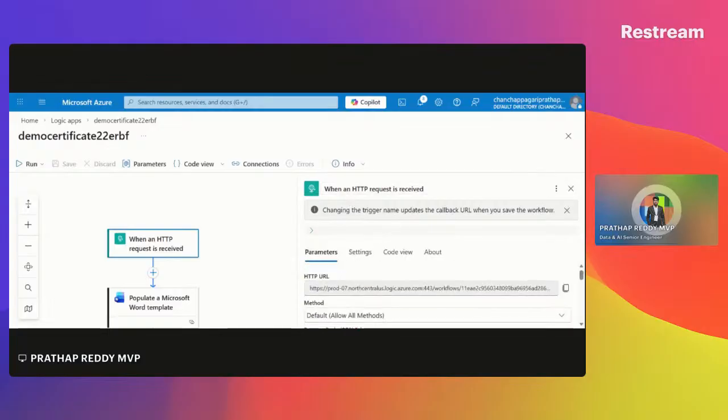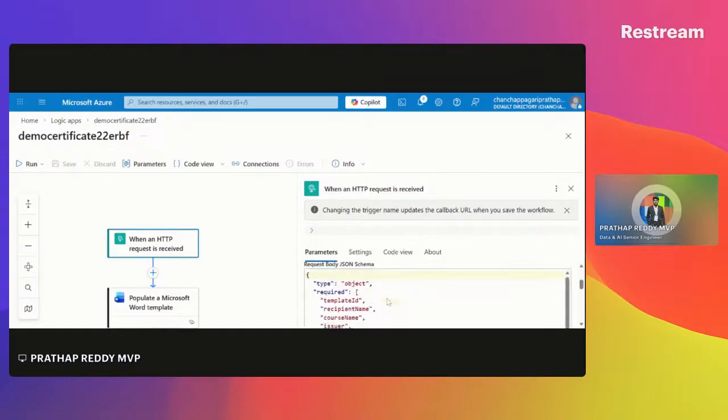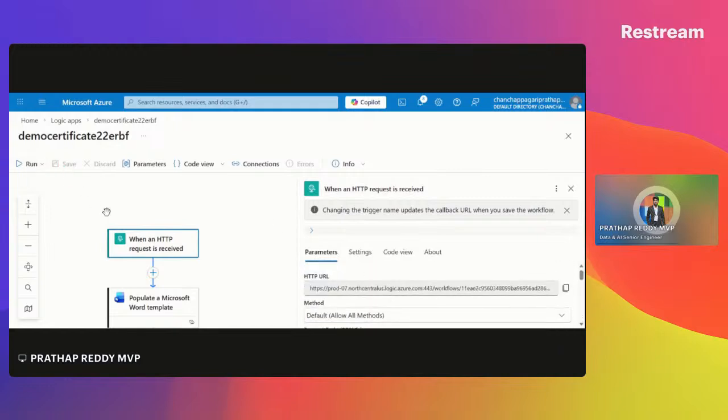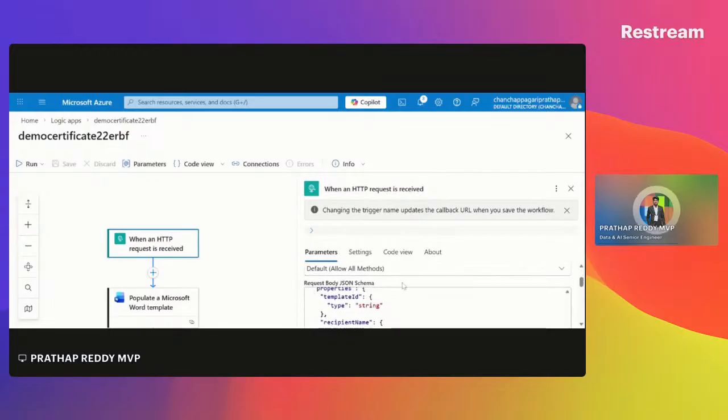So what we need is the HTTP URL. Once you add the body of the schema, initially in JSON schema, and tap on save, this URL is generated. This URL you are going to use in the OpenAI schema. I would like to show you how we are going to use it in the OpenAI schema and how we are going to add this tool in Microsoft Foundry.